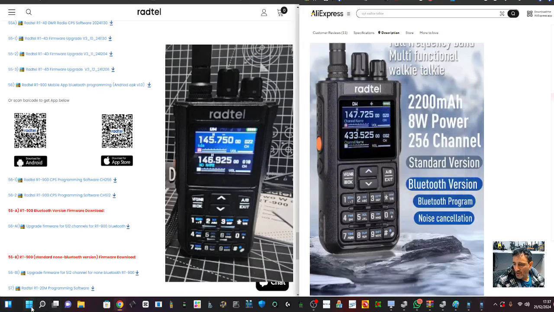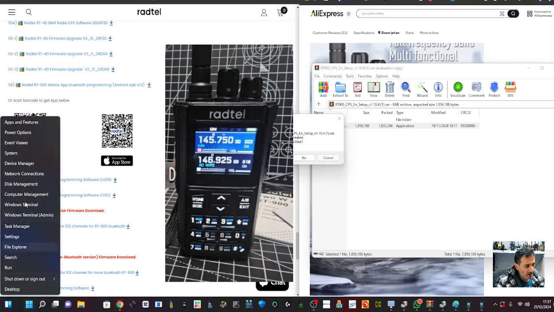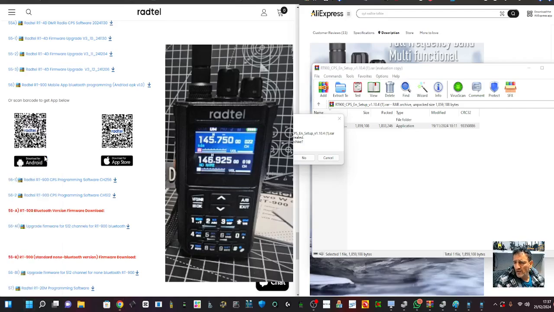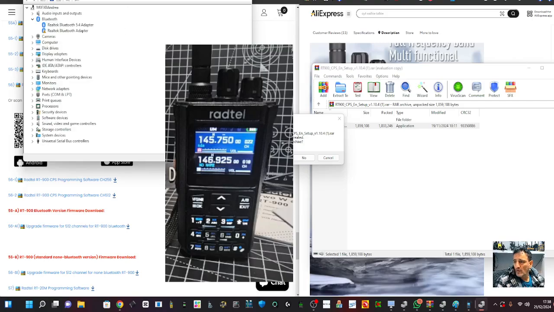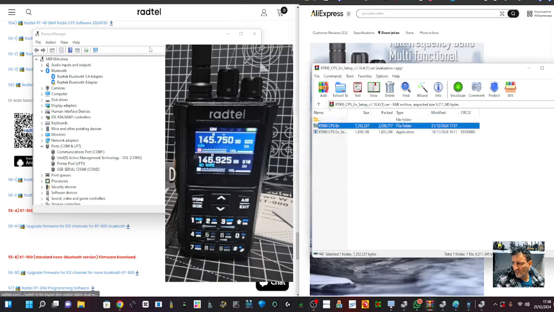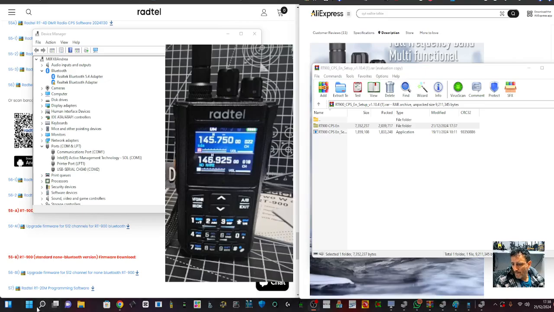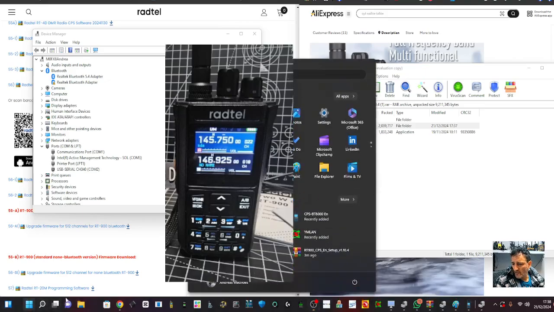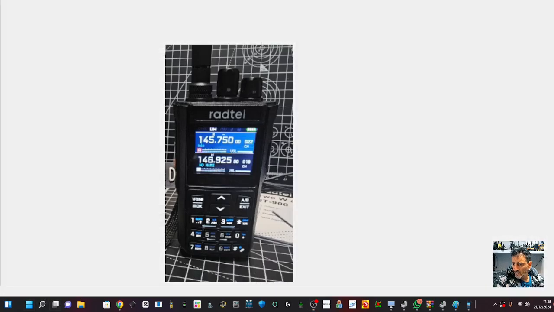Now our cable's plugged in. If we right click device manager here, you're going to see that there's a port. Go to ports, and my port is CH340 COM2. Click OK, click yes to that. Let this open up. Click the start, it's all the blue squares here, and there it is, RT900.